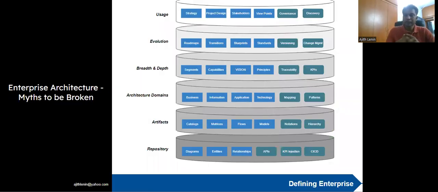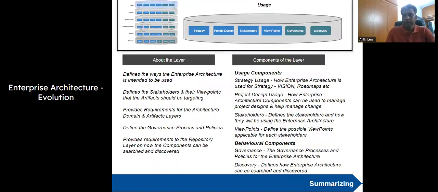This is the six-layer framework I introduced when we started the series. There are six layers: the usage, evolution, breadth and depth, architecture domains, artifacts, and repository. Each of these layers plays a role in defining how we want to practice enterprise architecture, how we define or establish enterprise architecture practices within the enterprise. Let's look at each layer briefly, and let me summarize what we looked at in each layer in the previous weeks.